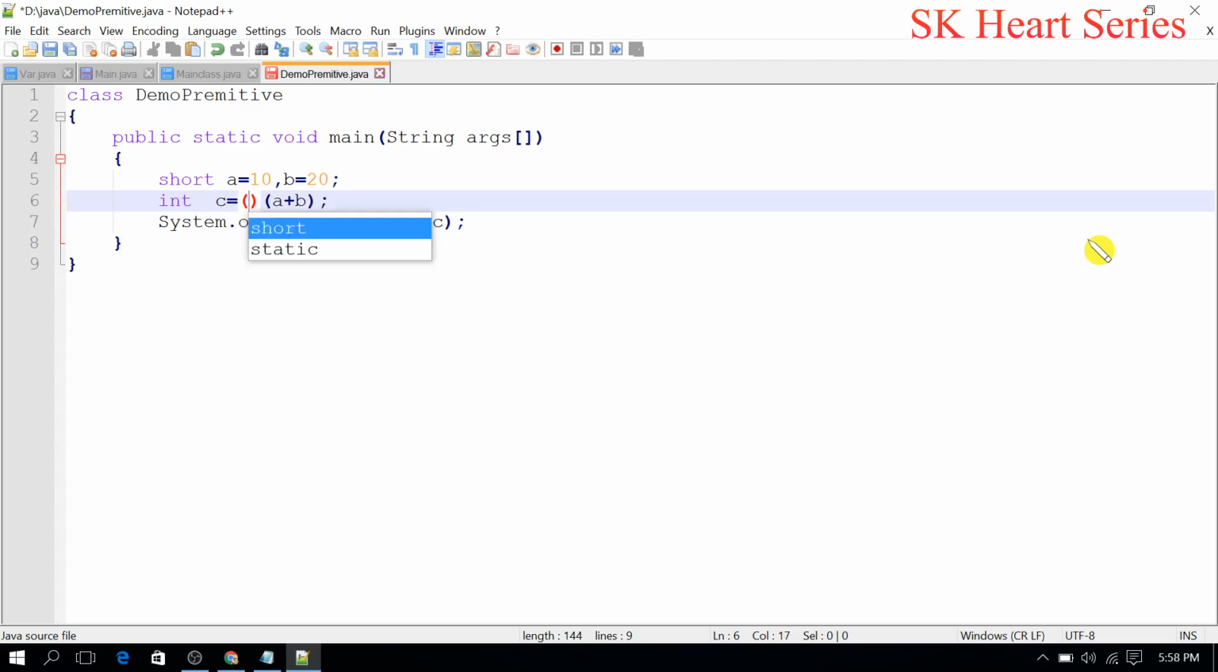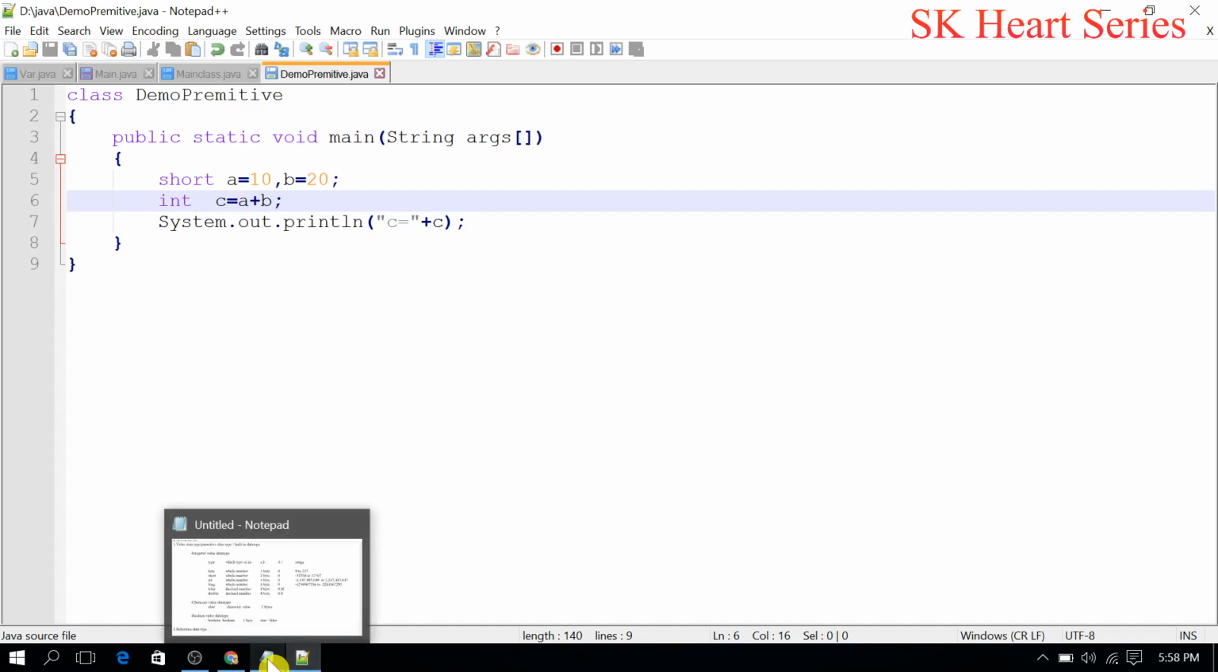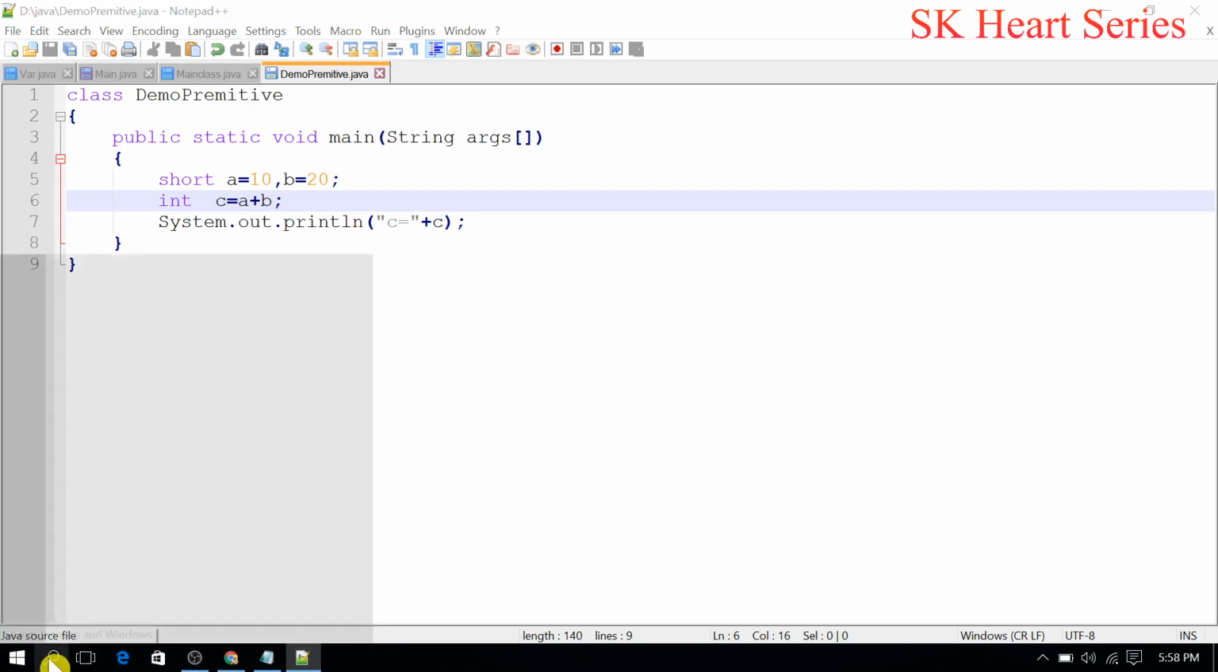If I haven't converted that to short, and I take the c variable type as int, then it will run. You can see here I take the type of c as int, because the range of int is larger than short, and all arithmetic operations performed in Java are by default converted into int for the previous data types byte and short.